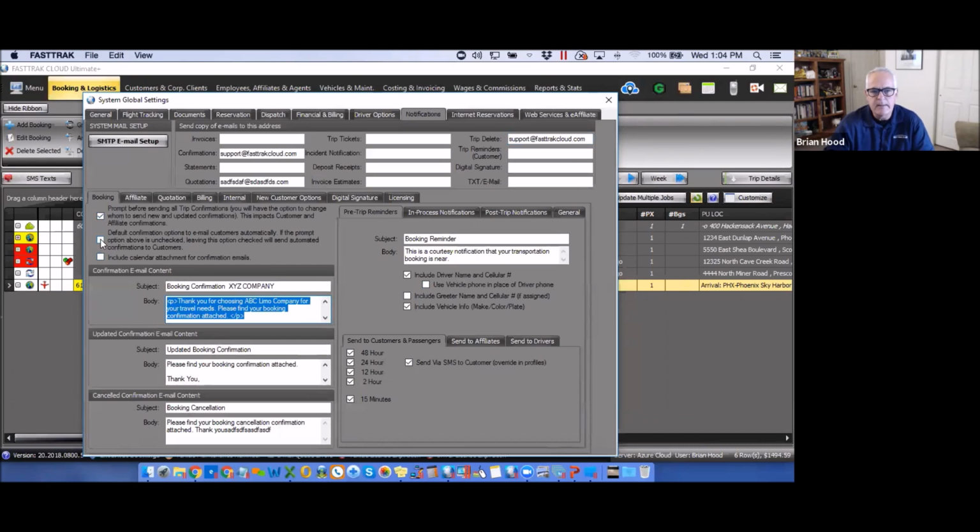If I have the middle option selected, all emails are going out without any interaction from the booker or reservationist. If I have the top option there selected, before any email goes out, it will prompt you, says, do you want to send it or not? And then it will display who you are sending it to. For most people, this would be the setting that I recommend in the beginning, just so they're familiarized with what is being sent and when it is sending out.